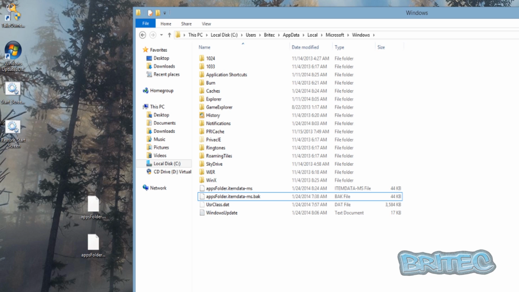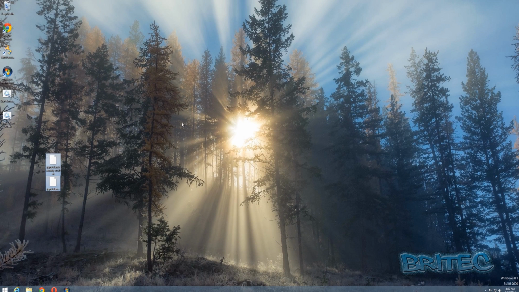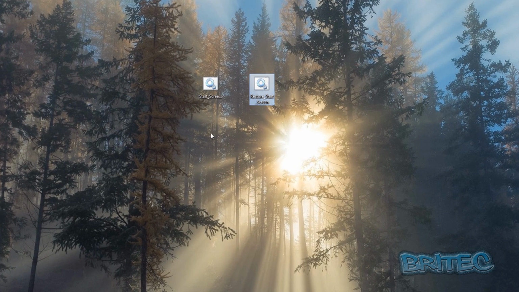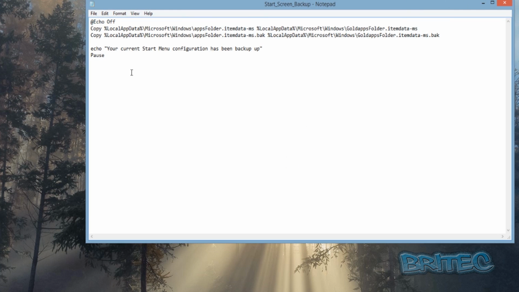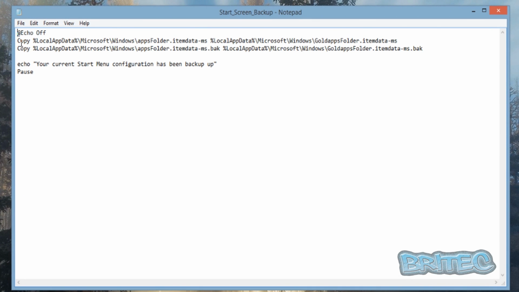Pretty simple and straightforward. Now as I said, there were some bat files that Bruce Cowper has created, and these are the two files here. We've got the start screen backup and also the restore start screen backup. I will put the link to his site in the description, and if you edit these you can see what they're going to do. Basically, it's going to copy this folder from that location where we were just at, and put it to here and call it Golden Apps Folder, along with the actual name of that folder, as you can see.